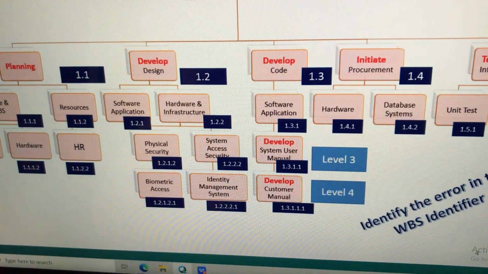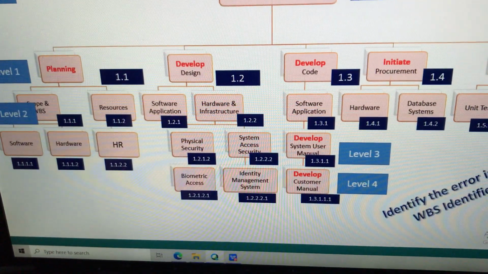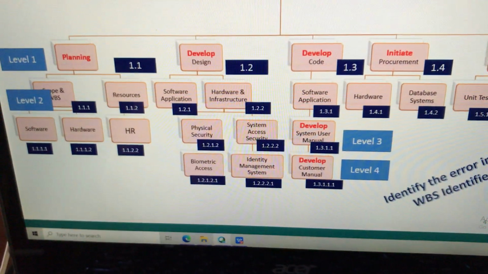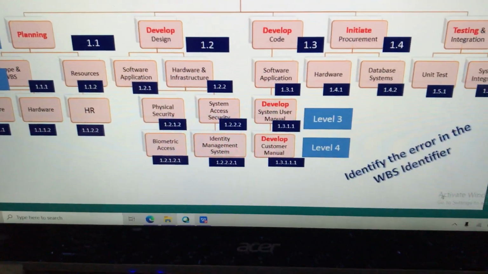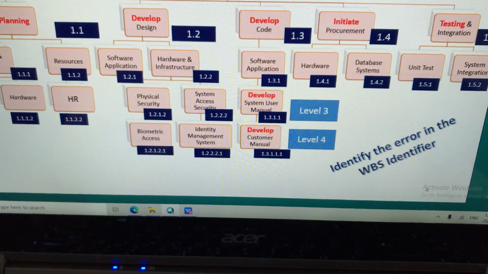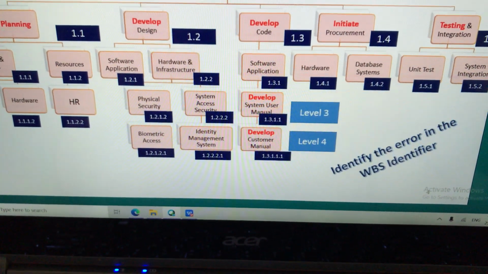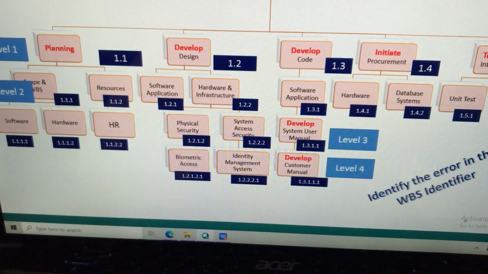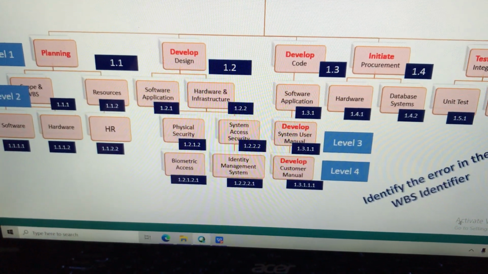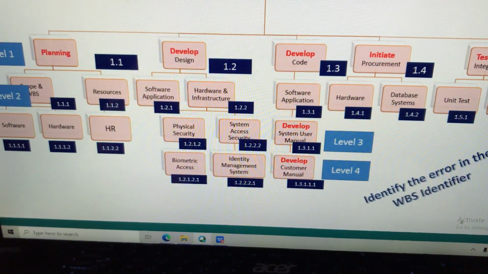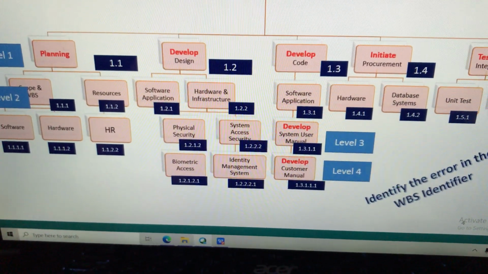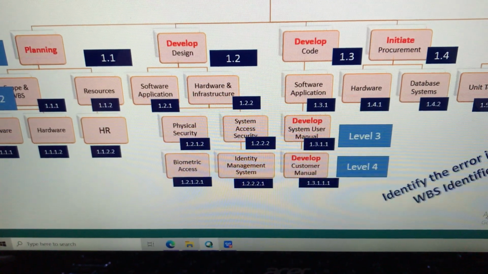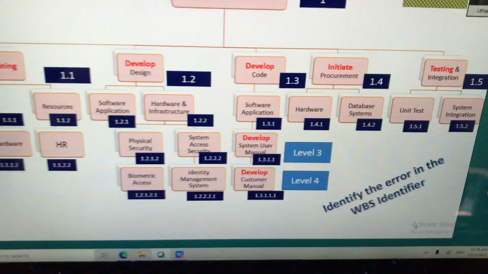Can someone identify the error? Any error in the numbering? There's one error. Can you identify?